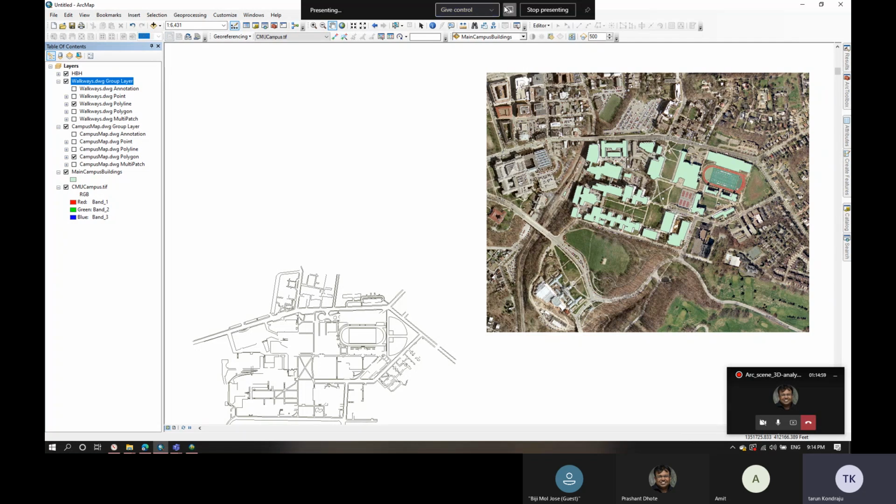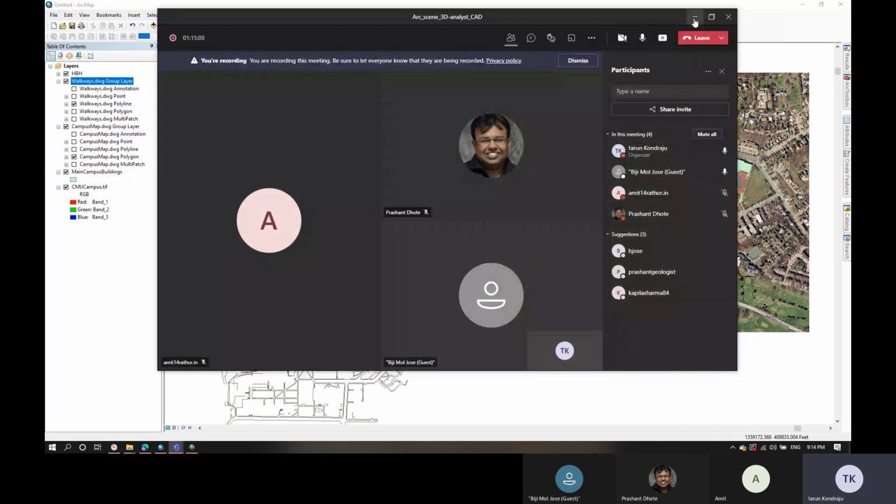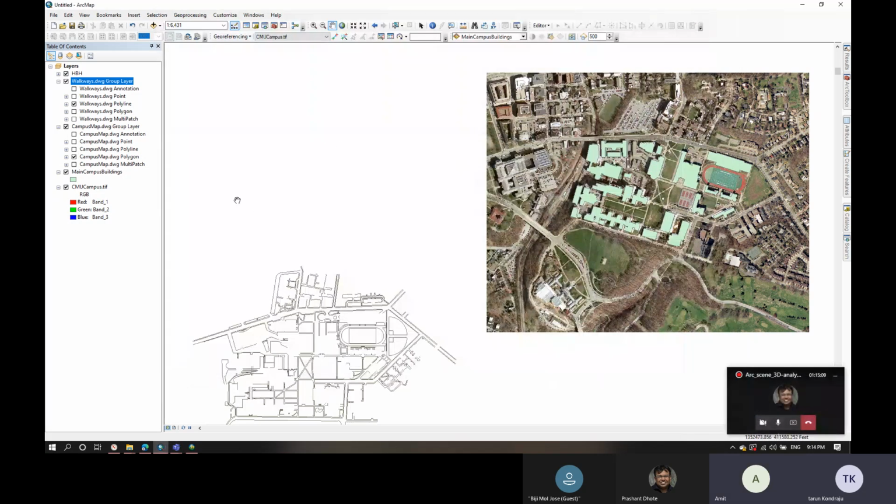So presenting, give control. Who should I give control? Amit, you are there? Oh yeah, you are there. Okay. Yes, sir. Okay, mute your mic. We should be very careful.